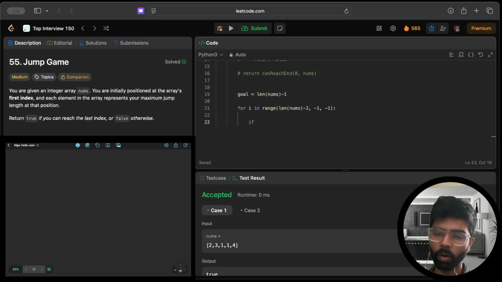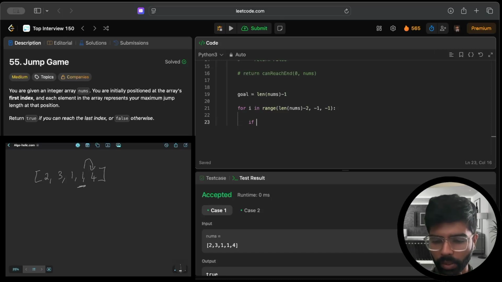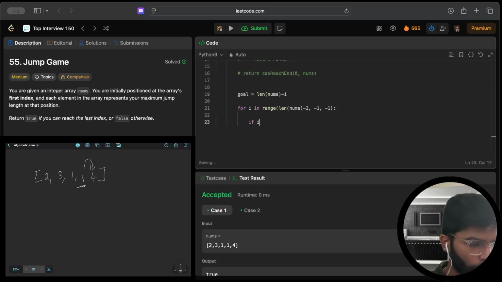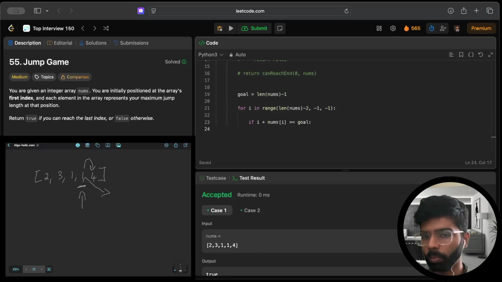Now let's try to visually understand what we're doing. Currently, we are here. We need to check if we can reach the goal. How do you do that? We take the i value, so this is going to be this. And now we need to take the value of this, which is going to be the jump. So i plus nums of i. So combined, this has to be more than or equal to the goal. If it is so, we move the goalpost.